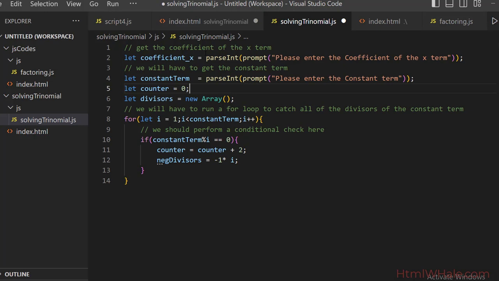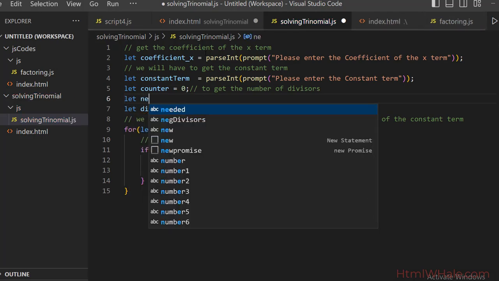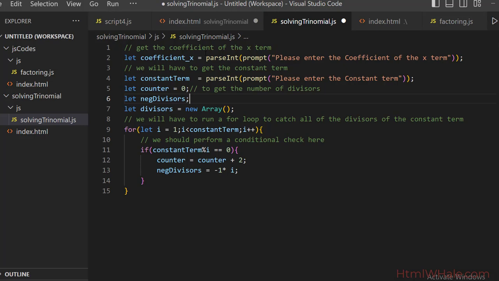So over here, to get the number of divisors, and over here, negative divisors, to catch the negative divisors also. So now we need to push the values. We need to push the divisors into the array.